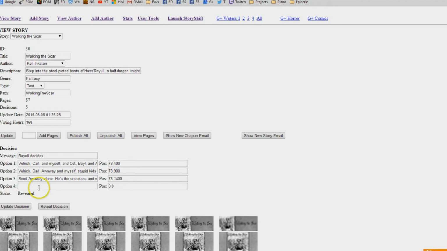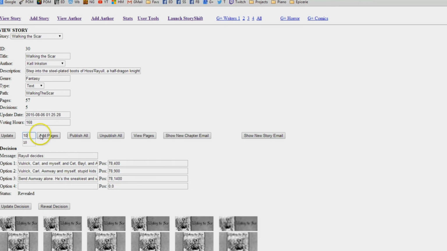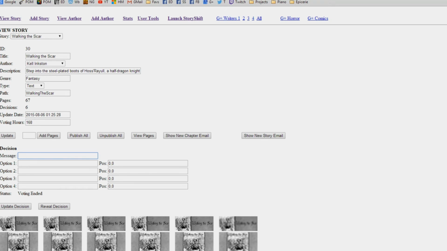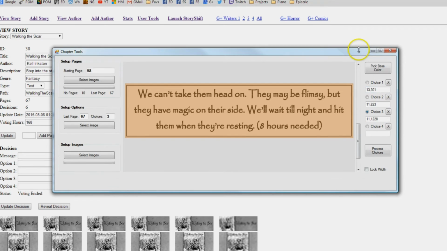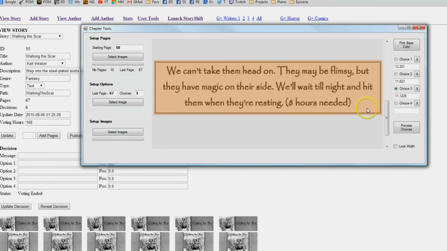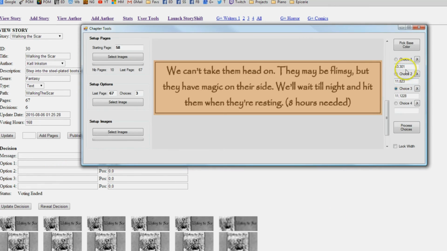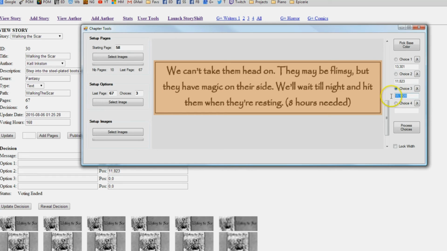So the story is revealed, and then I can set up the new chapter. What the app gives me here is the number of pages that were added, so that's 10. So I'm gonna add 10 pages, and I'm gonna add the new decision here, so I can take these coordinates and put them here.